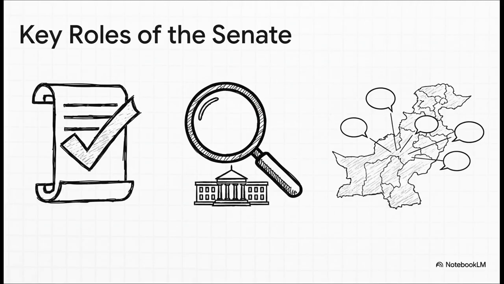The Senate is definitely not just a symbolic body. It has real teeth. Its main jobs are legislation, oversight, and representation. For most bills to become law, they have to get a thumbs up from both the National Assembly and the Senate. The Senate also plays a huge role in holding the government's feet to the fire and making sure provincial issues get heard on the national stage.